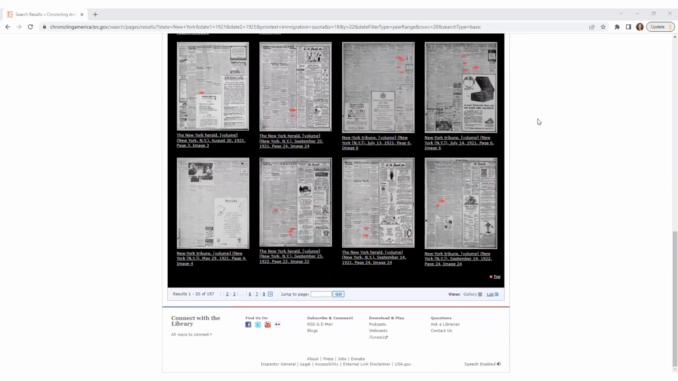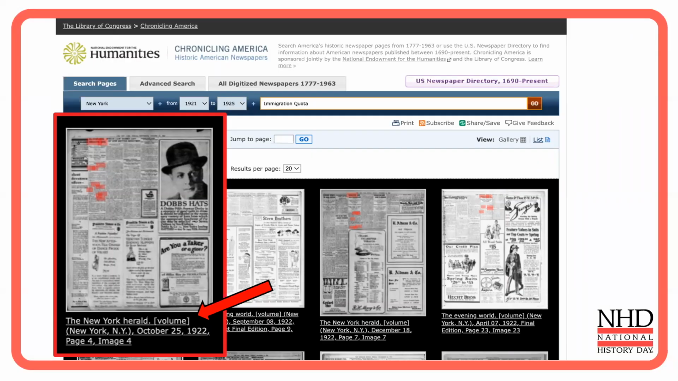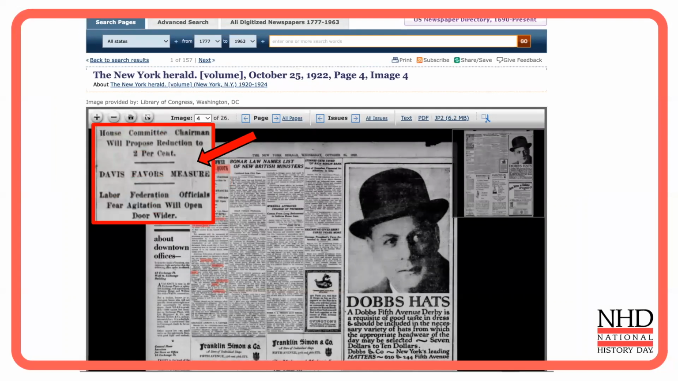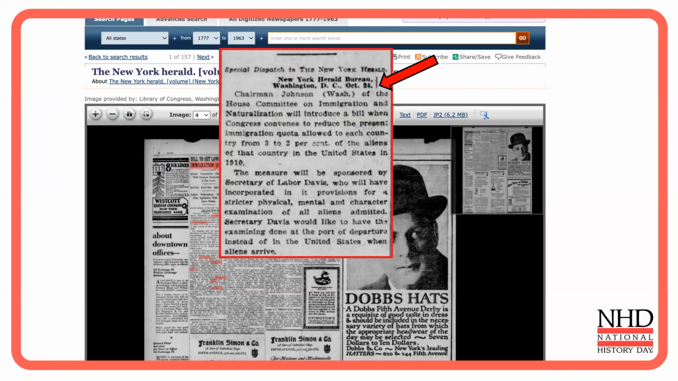The first result is from October 25th, 1922, 1 year after the first act was passed. After clicking its preview image to open it, you see that the headline is Bill to Set Lower Immigration Quota, and 3 subpoints state the key takeaways. 1 year after the first law passed, leaders were advocating for further restrictions. Scrolling down, the article summarizes the proposed act's new provisions.